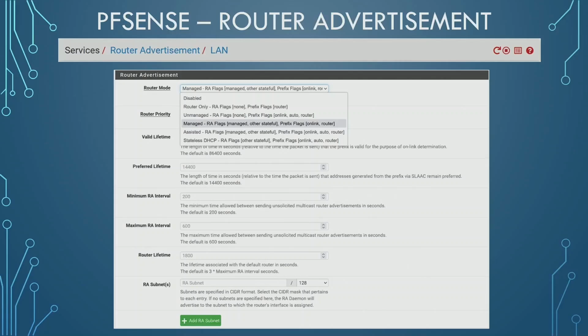In recent times, SLAAC has become the preferred method of assigning addresses, but it's purely up to you as to what you want to use.